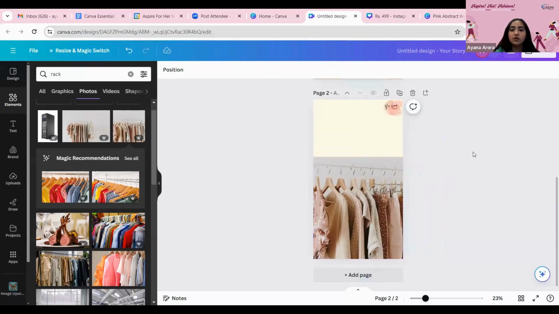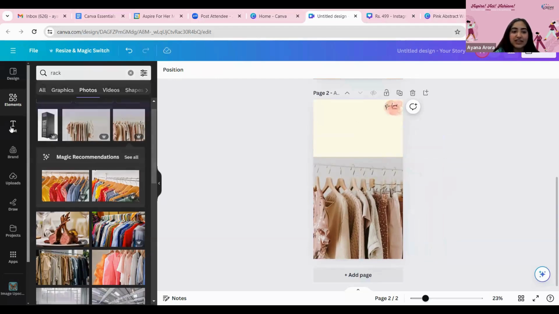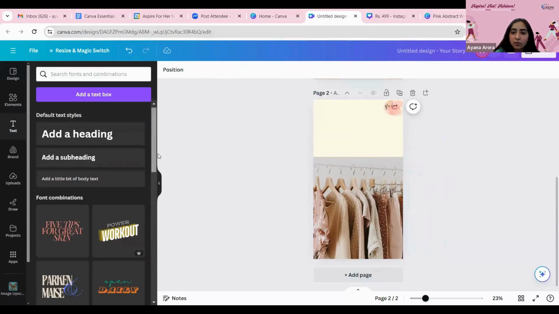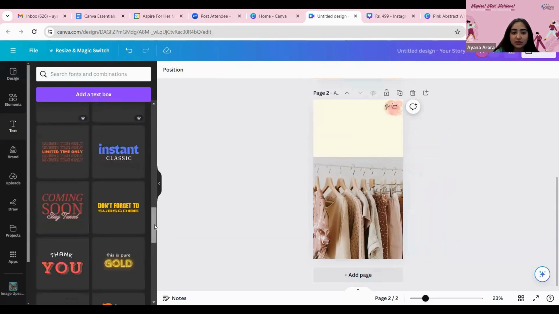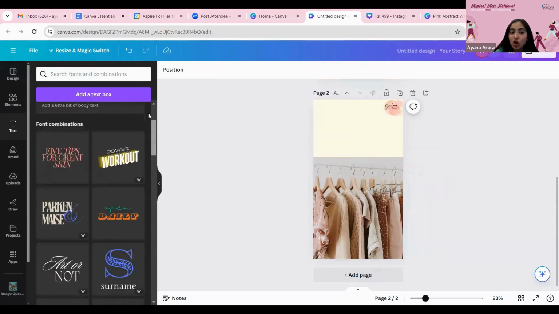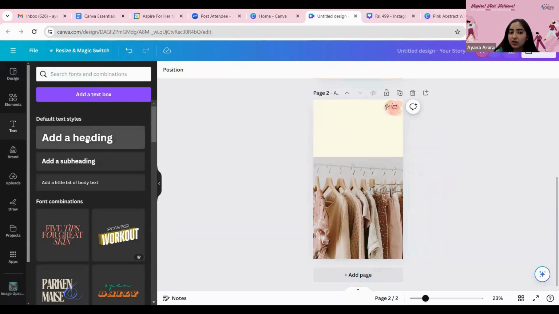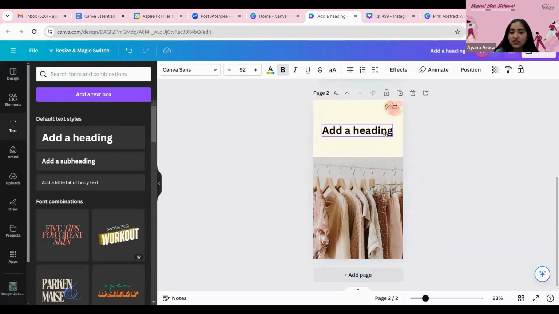Okay. Now I want to add a title or I want to write something. I can either pick the text from the already existing text templates that Canva is giving me, or I can write something here myself. So I'm choosing the text box and I'm probably writing 50% off.